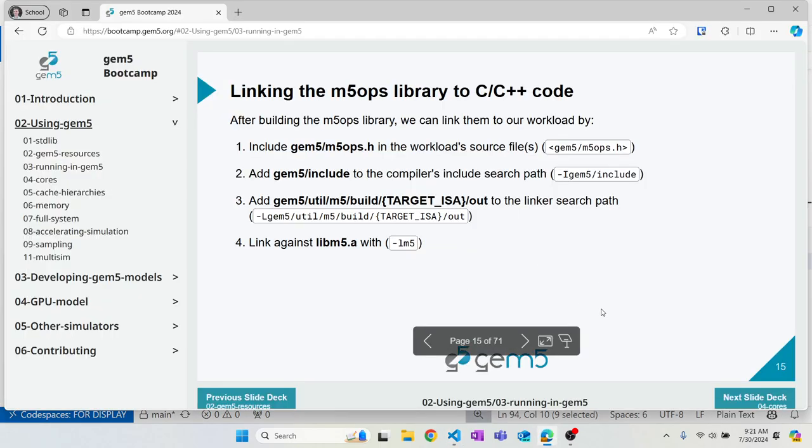Next, we need to know how to link this compiled library to our workload. In order to link them, we need to include the gem5 m5ops.h file inside our source file of the workload. We need to add the gem5 include to the compiler's include search path, and add the compiled m5ops to the linker search path. At the end, we need to link against the libm5.a library with the -lm5 option in the compiler command. And we will walk through how to do this.